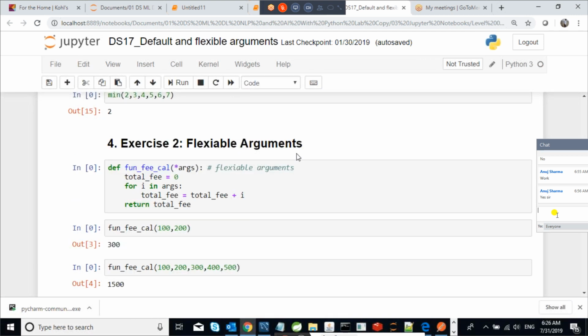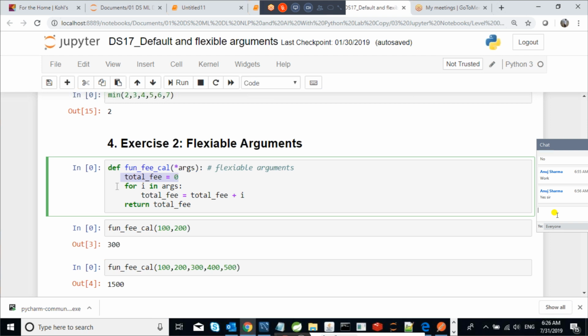So what is the flexible argument? Flexible argument means, let's suppose you are calling one function called fun_fee, and you try to calculate the fees. So you can see here first I have taken total fee equals 0, then I'm taking a for loop, for i in args. This is the flexible argument. And total fee is equal to total fee plus i. I'm trying to return the total fee.